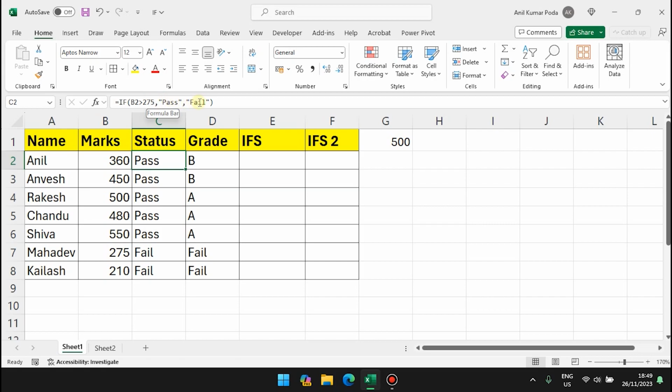So an IF condition is nothing but if-else, which means if the condition is true, return a certain value, otherwise return some other value. This formula is working fine for this column. In the second column, we used nested IF conditions, which means an IF condition inside another IF condition, to calculate grade. If the student scored more than 450, it's A grade. If more than 350, B grade. If more than 275, C grade, otherwise fail, which is working fine.